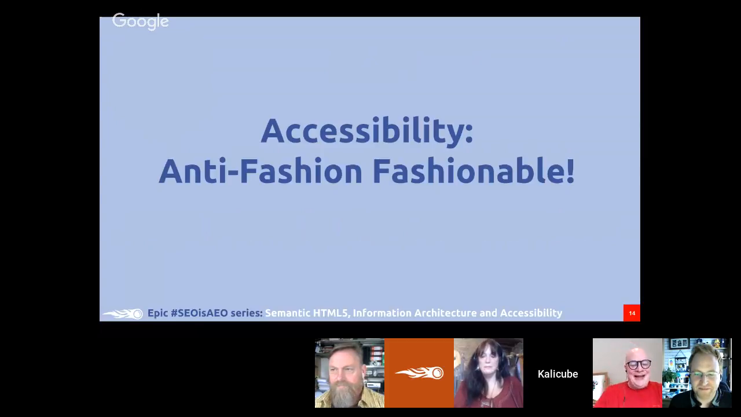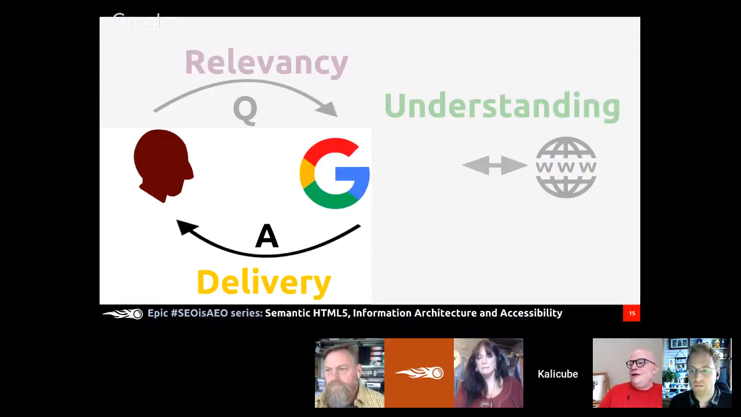looking at it. Moving on to accessibility with Kim, we have, for me, this is anti-fashion, fashionable. So we had the unfashionable, the fashionable, now we're anti-fashion. So Kim's got the anti-fashion, very much about delivery. How do we deliver content to people? How is that content accessible? And Kim, a couple of weeks ago, gave me a new look into that.